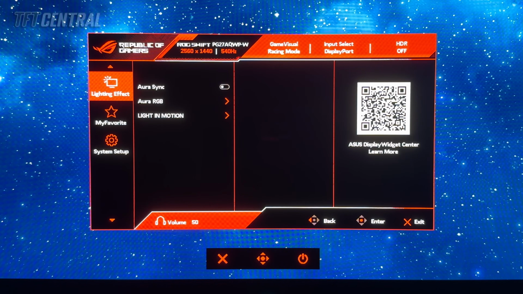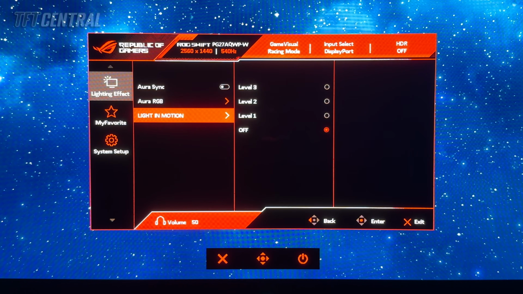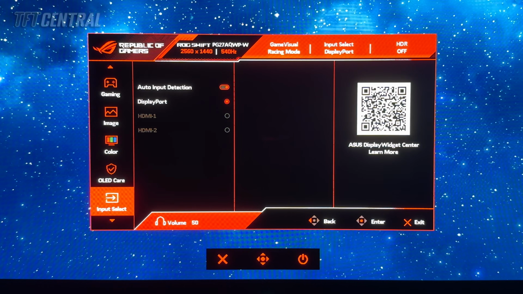Elsewhere in the lighting effect menu, you can enable or disable the Aurora RGB, that's the RGB lighting on the back, or the light in motion, which is the RGB lighting on the bottom of the stand. So you can just turn those on and off there if you want.